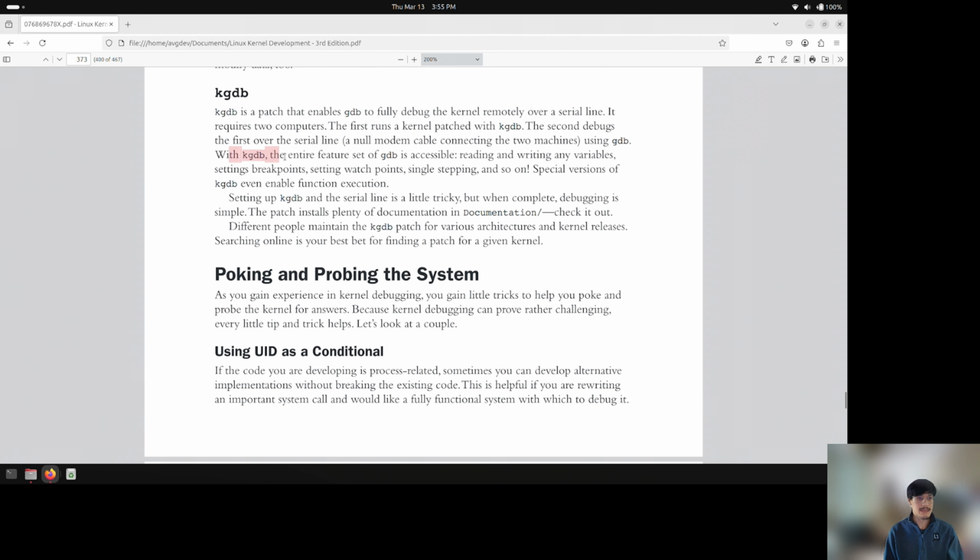With KGDB, the entire feature set of GDB is accessible: reading and writing any variables, settings breakpoints, setting watch points, single stepping, and so on. Special versions of KGDB even enable function execution. Setting up KGDB and the serial line is a little tricky, but when complete, debugging is simple. The patch installs plenty of documentation in Documentation/, check it out.